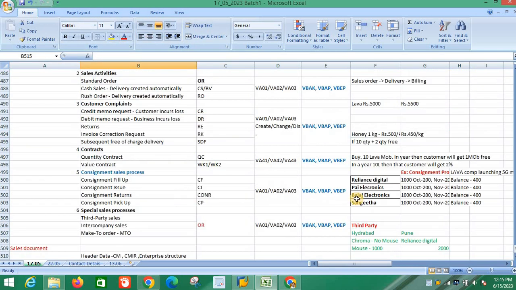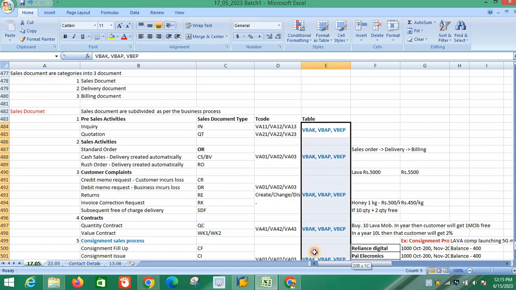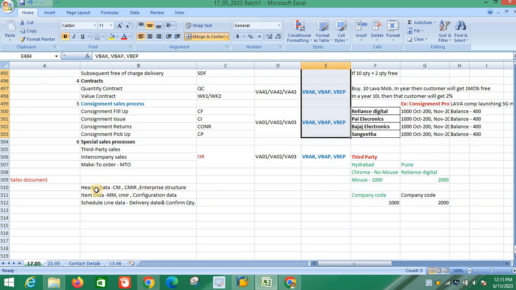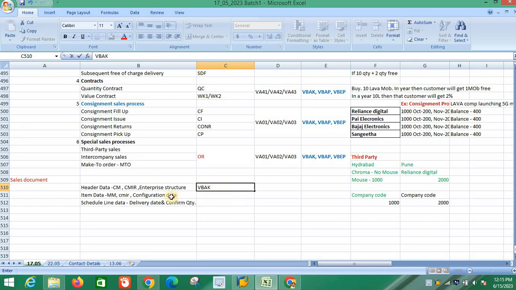Here I am writing the tables. The table for the header data is VBAK. The table for the item data is VBAP. And the table for the schedule line data is VBEP. These tables are very important. That is the sales document table. These tables you should review.